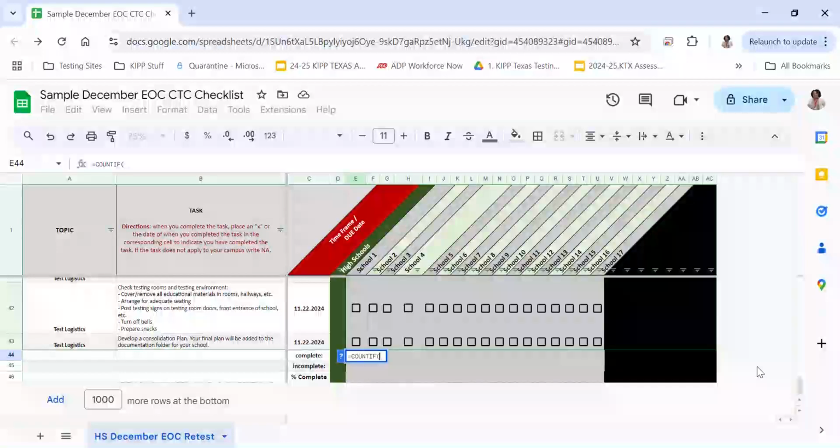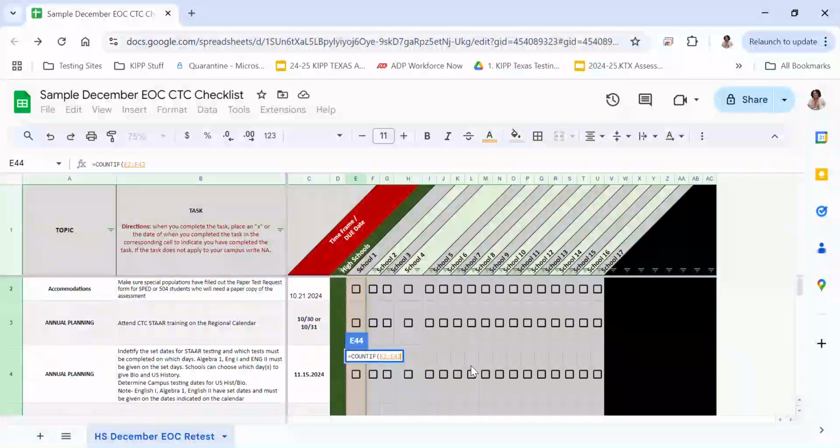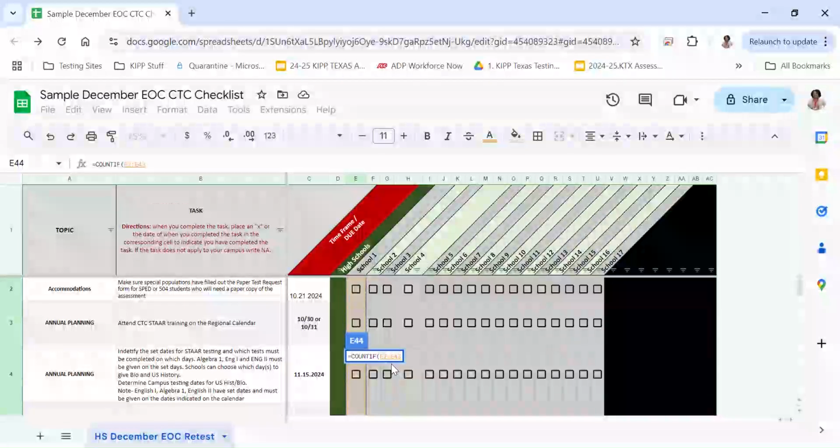The first part of the countif function is called your range. The range is where you want this function to look for the information. I want my function to look at all of the tasks for school number 1. So I'm going to select this bottom cell, and on my keyboard, press Shift and the up arrow until I get all the way to the top of my checklist. So I see it's cells E2 to E43.